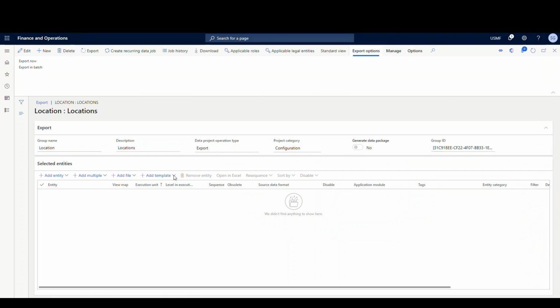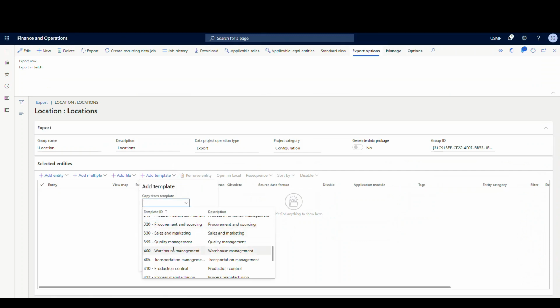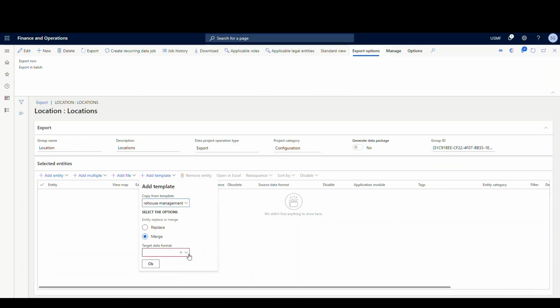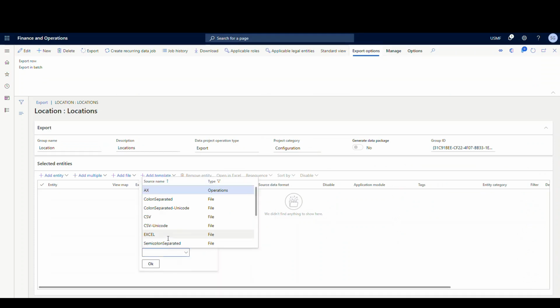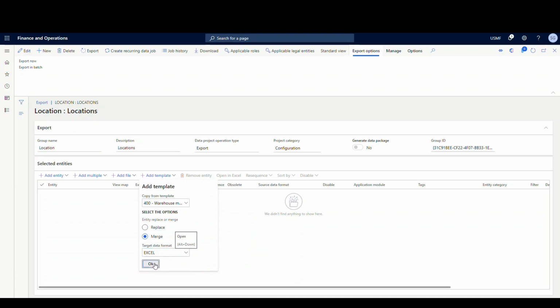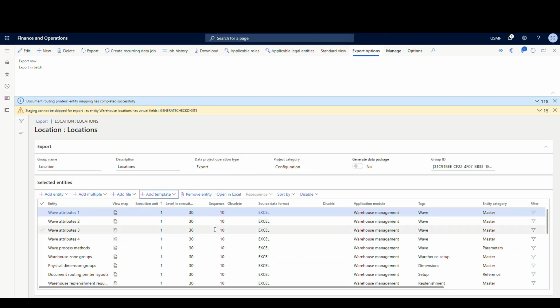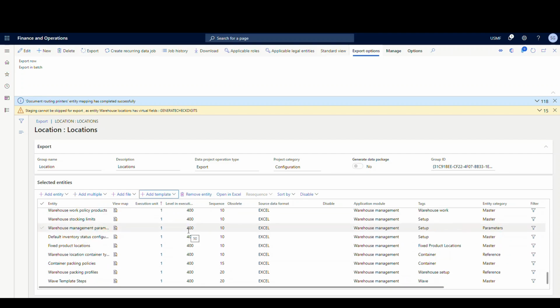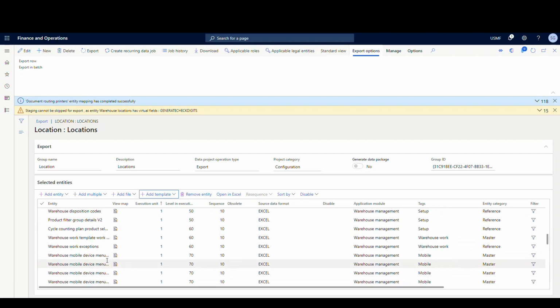So let's go ahead and try to add that template now. If we click on Copy from Template, let's scroll down and use the Warehouse Management one. Target data format, again I'm just going to use Excel, and I'm going to say OK. Let's see what we get this time. All right, so our template has been loaded, so it's got every one of these files.